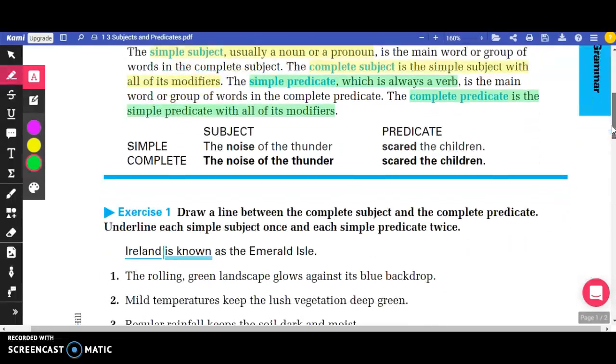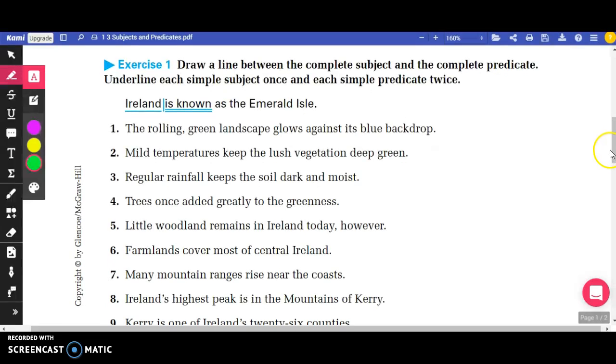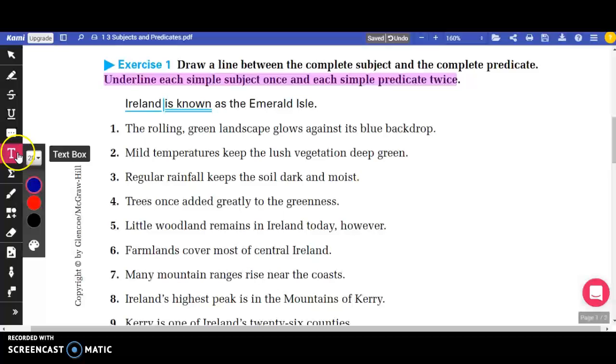Okay, now that we've gone over the directions, let's talk about exercise 1. Exercise 1 says, draw a line between the complete subject and the complete predicate. Underline each simple subject once and each simple predicate twice. So my recommendation would be to underline the simple subject once and underline each simple predicate twice before doing anything else.